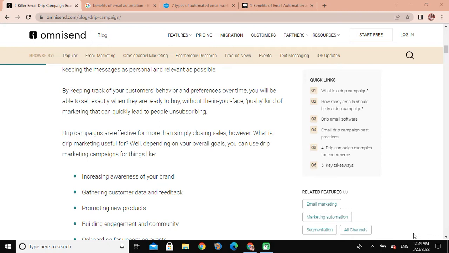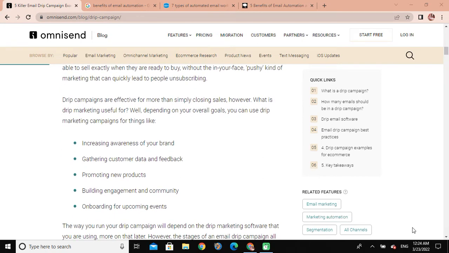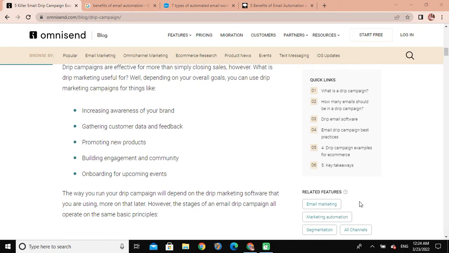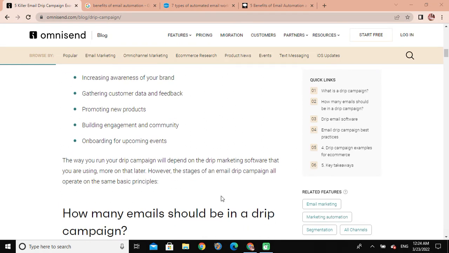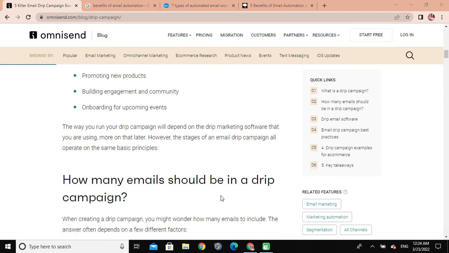Well, depending on your overall goals, you can use a drip marketing campaign for things like increasing awareness of your brand, gathering customer data and feedback, promoting new products, building engagement and community, and onboarding for upcoming events. The way you run your drip campaign will depend on the drip marketing software that you are using. More on that later. However, the stages of an email drip campaign all operate on the same basic principles.